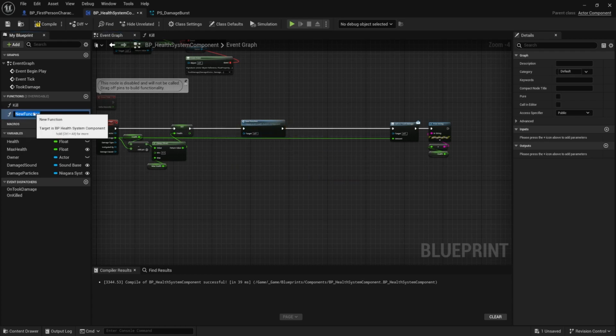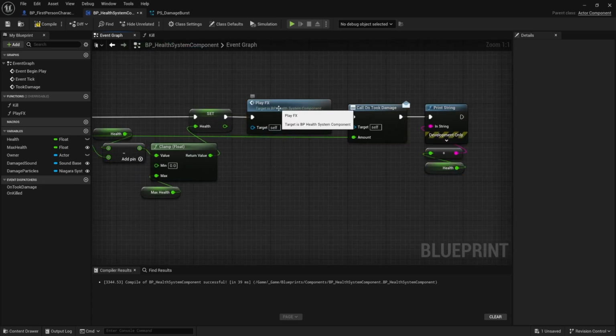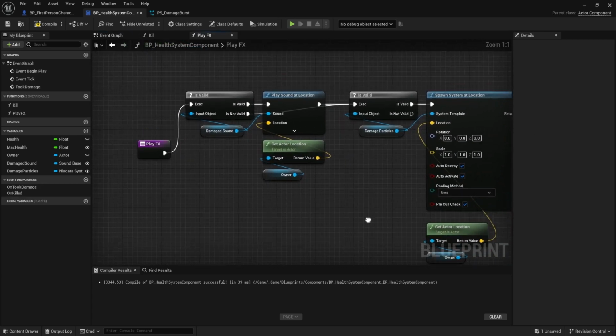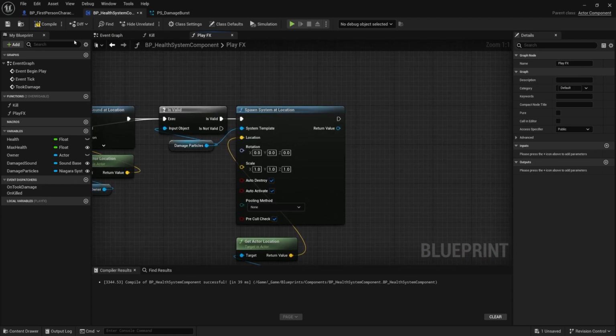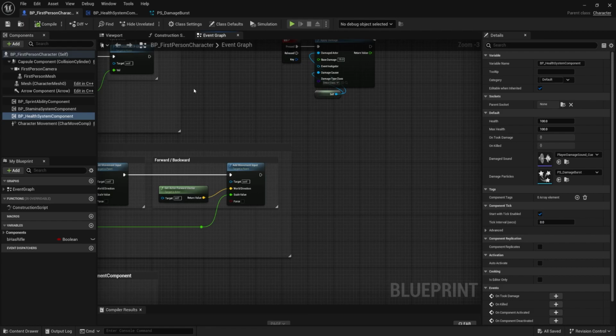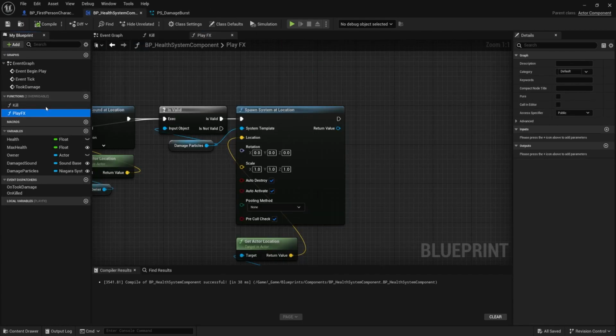Let's give it a name. We'll call this PlayFX. And now we can condense it a whole lot. It's a lot cleaner. Pull it in, zoom in. And now if we want to know anything about playing the effects, we double click, we enter, we check validity, we play our sound, check validity, play our particles. Okay, compile, save.